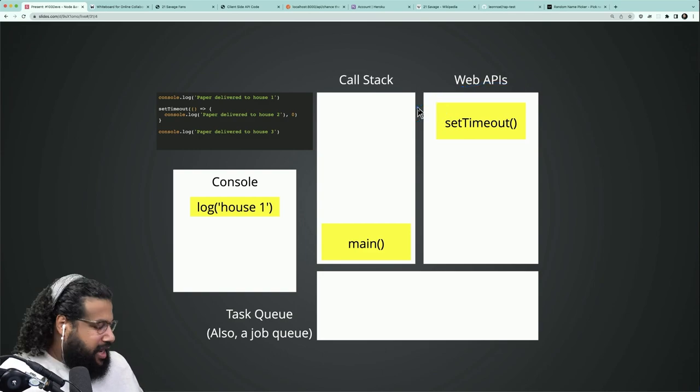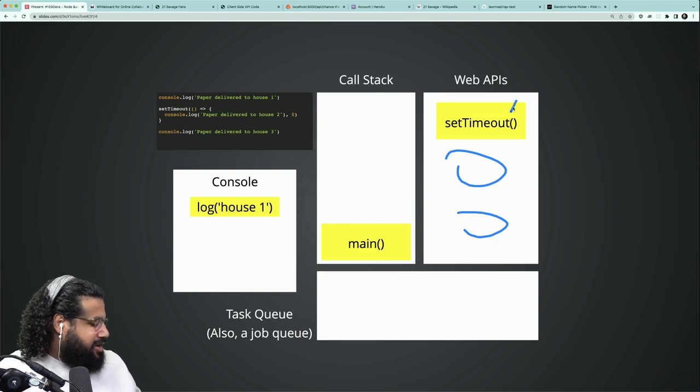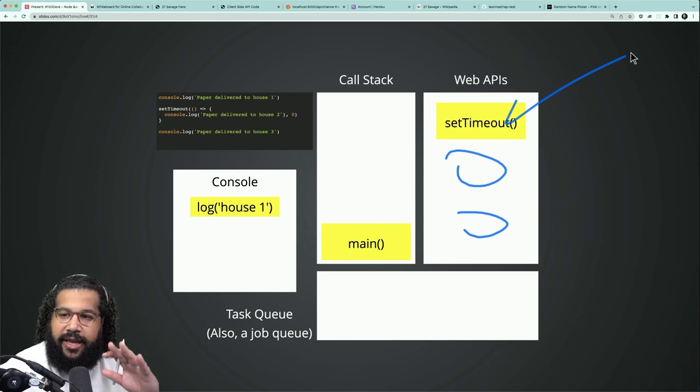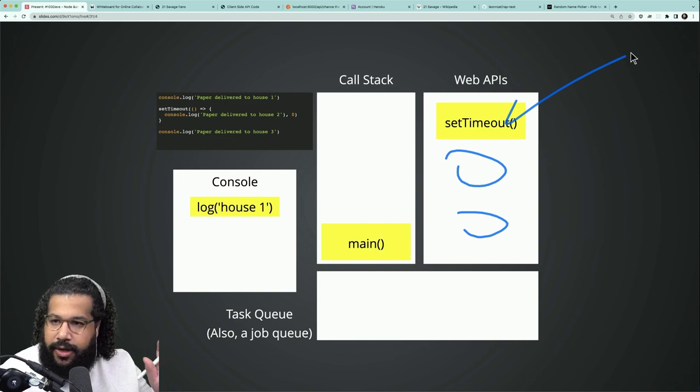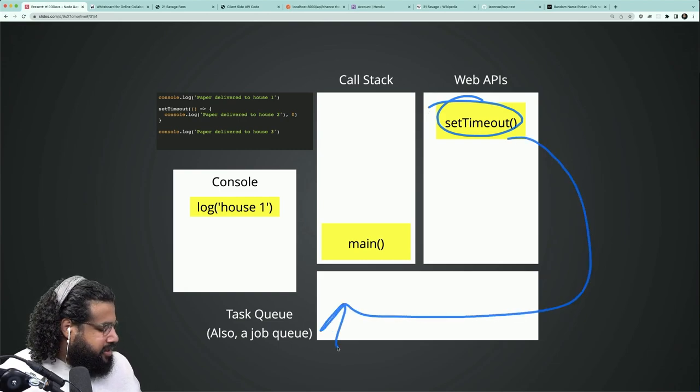And the cool thing is we could have a bunch of web APIs that are all running at the same time. Maybe this set timeout should take 10 minutes. Who cares? The browser's handling it, right? The browser's handling it. And whenever this set timeout is done, we know what gets returned is going to be put into the queue.